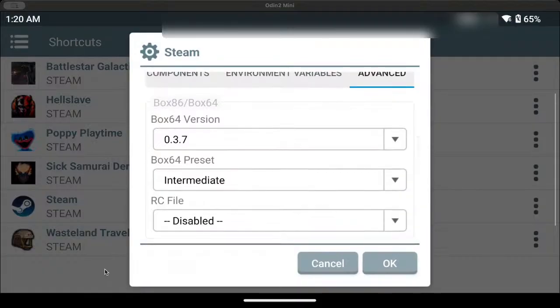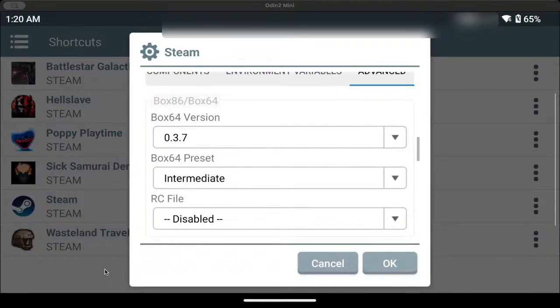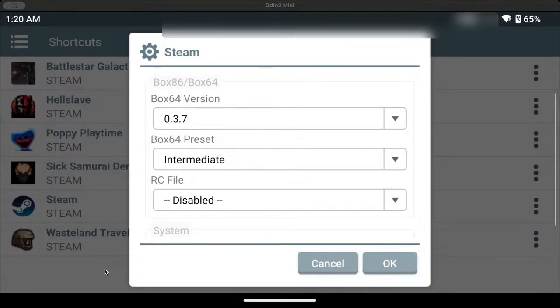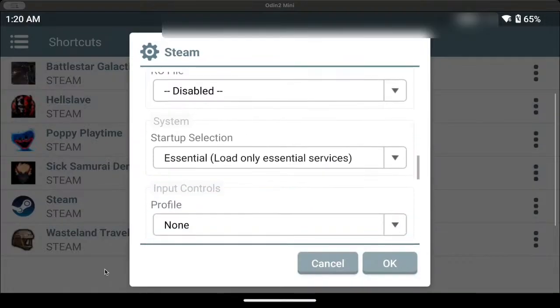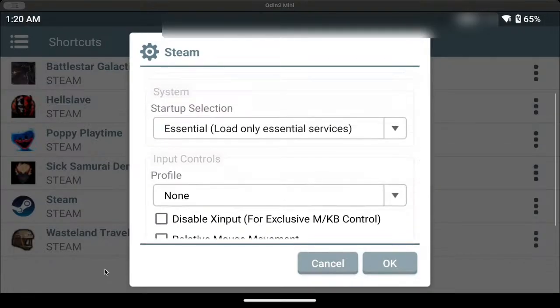So you need to make sure you're using the 0.37 Box64 because it has the internet and connection fixes for Steam. Right now I'm using intermediate as a good balance. Performance, everything crashes, but compatibility, you lose performance. So intermediate is a good way to balance that a little bit. You must have essential load for this one. So the startup section, if you go aggressive, Steam won't start.